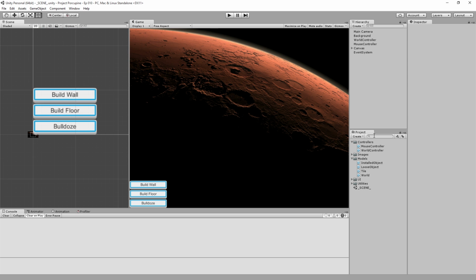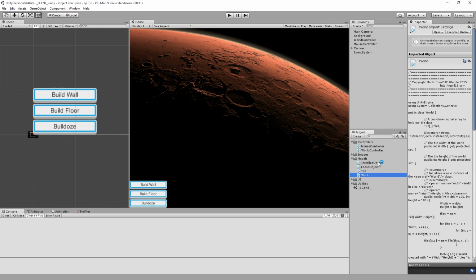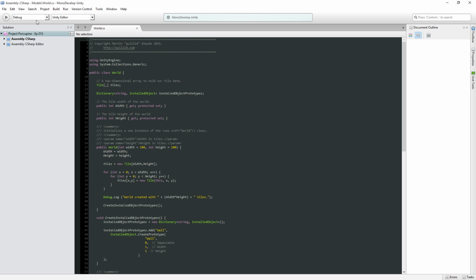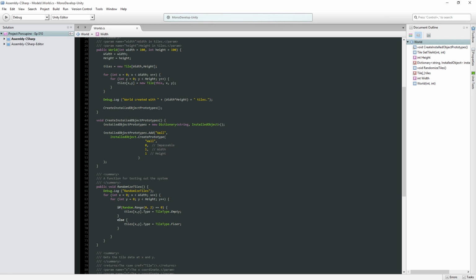So, we are finally going to get our wall building up and running over here. I know it's been a few episodes. We've had to create some basic infrastructure to get everything working, but the thing is, we're not just building walls here. The code that we're writing is going to be the code that we use to build all installed objects in the game.